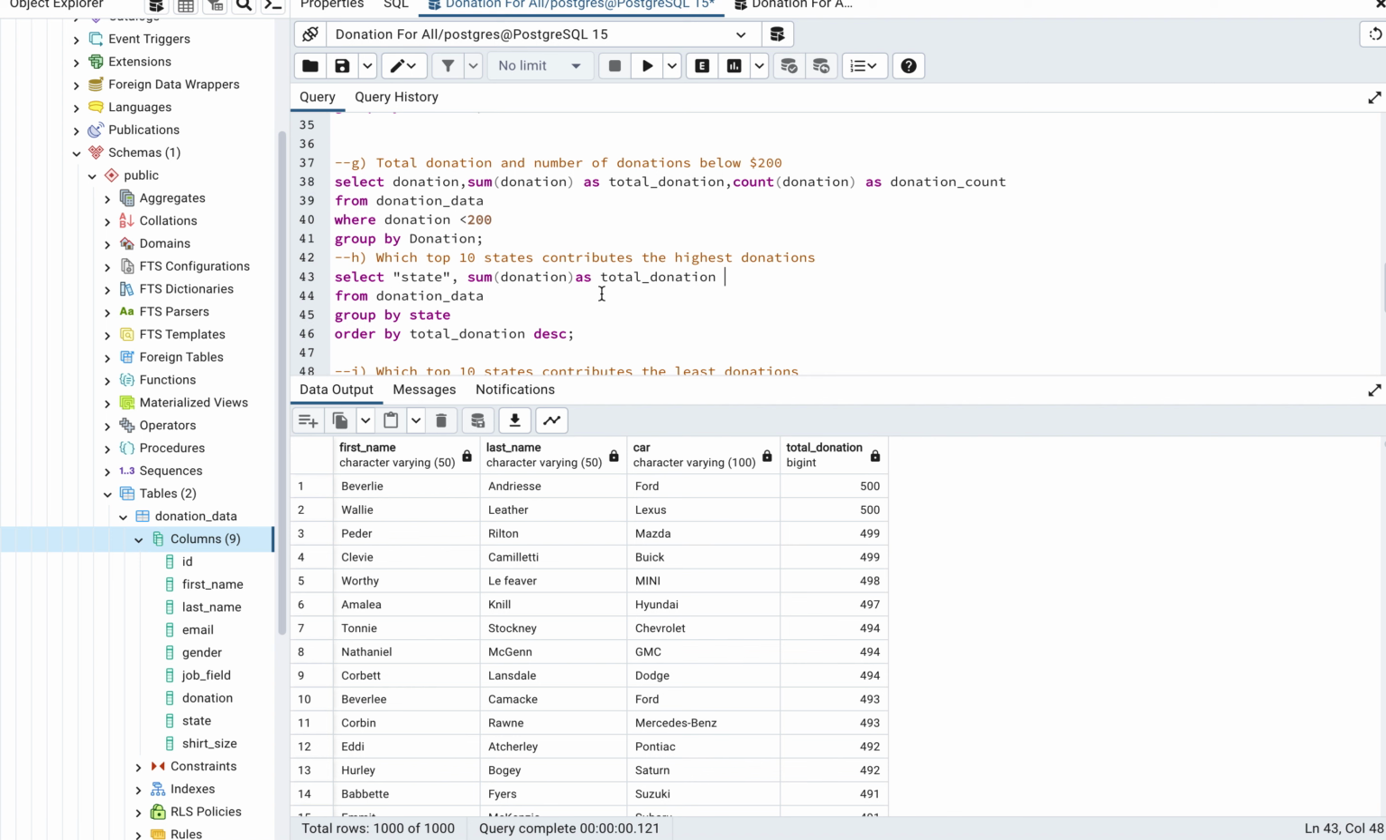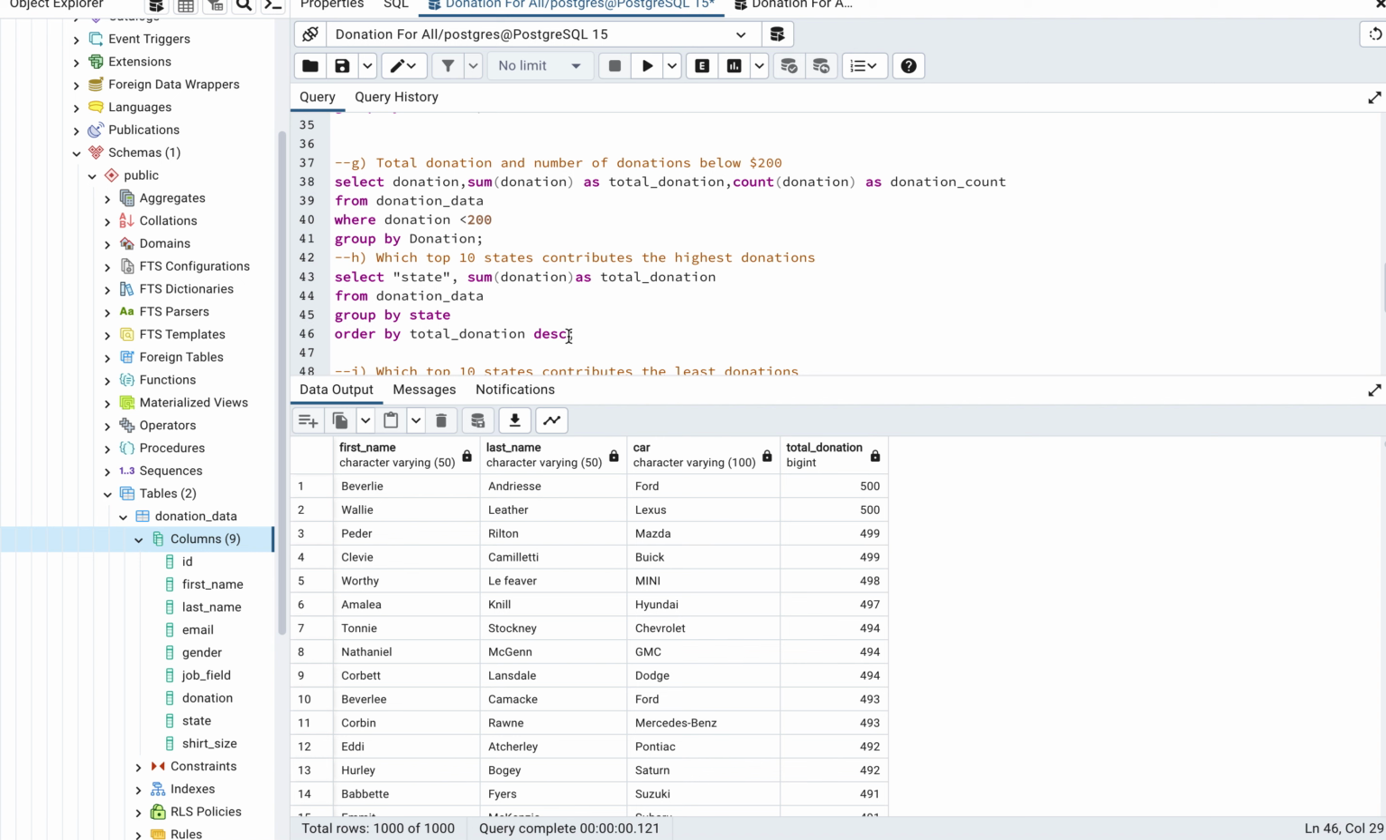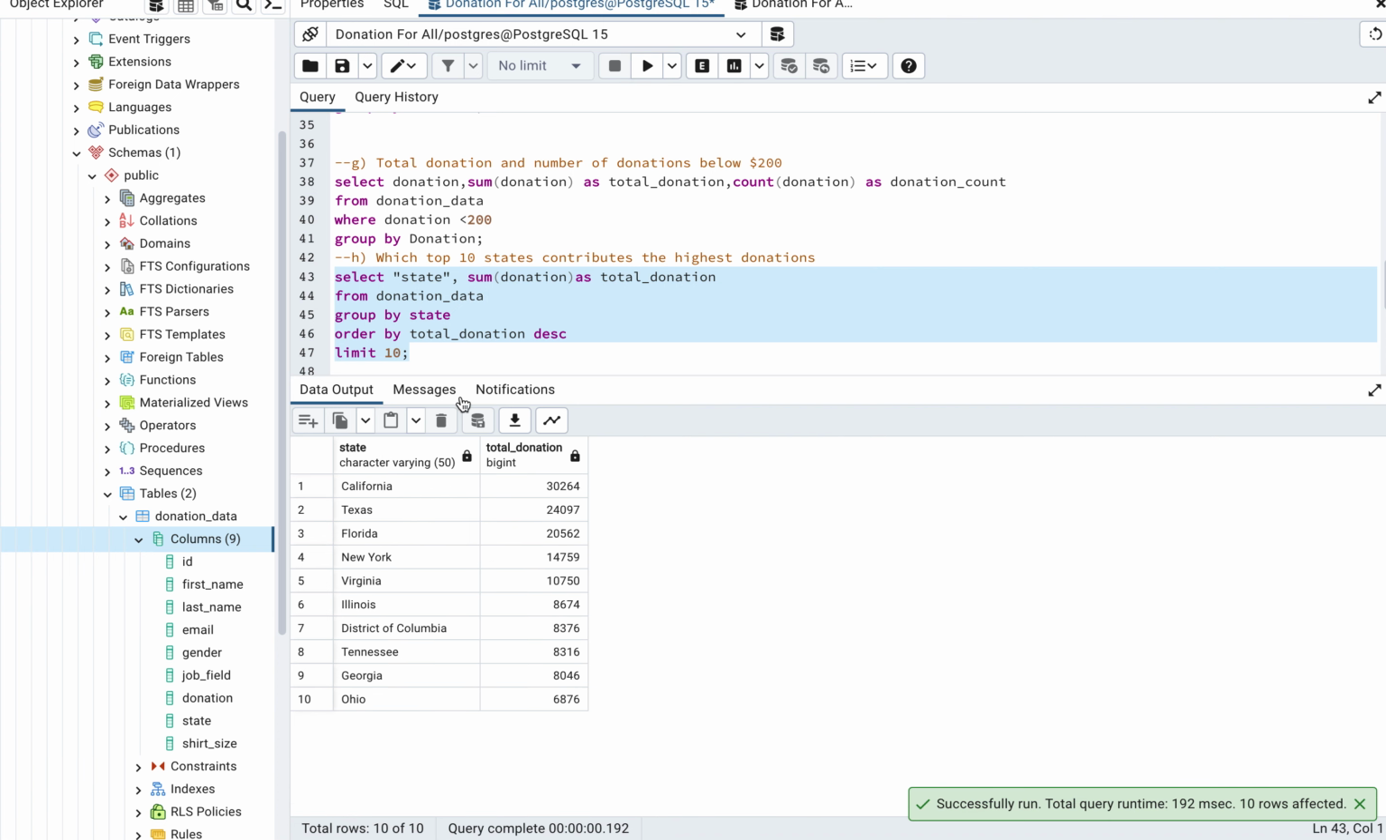Then sum donation. We want to find the highest donation in each state, the top states that contribute. So I order by total donation descending, then we can say limit 10. We can run it like this and get the states with the highest donation, the top 10. So that is it.